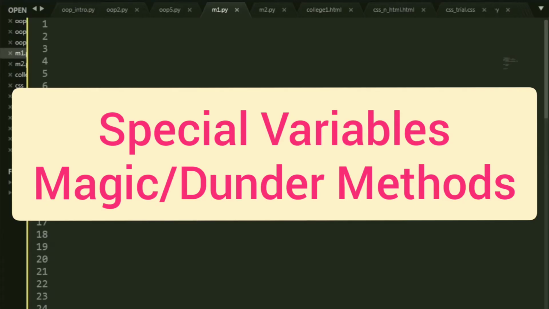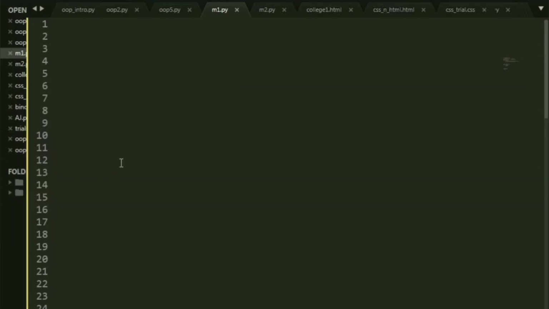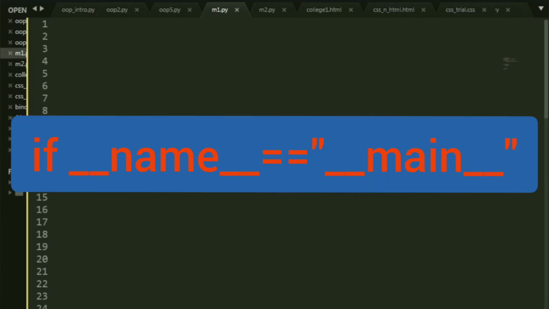This is Ananya and today's topic is on special variables in Python. You can also call them dunder methods or magic methods. We'll see a little more detail on magic methods or dunder methods in the next session. But for now, a very important thing that I want to discuss is something you might have seen in many places. That is, if __name__ == "__main__".